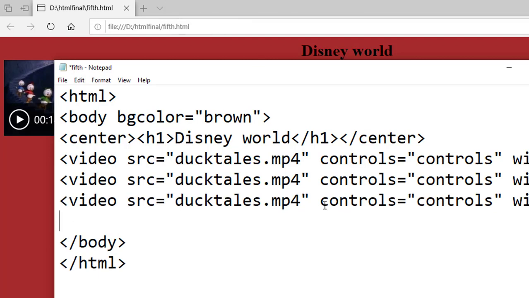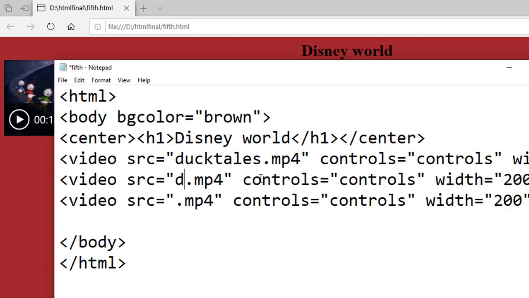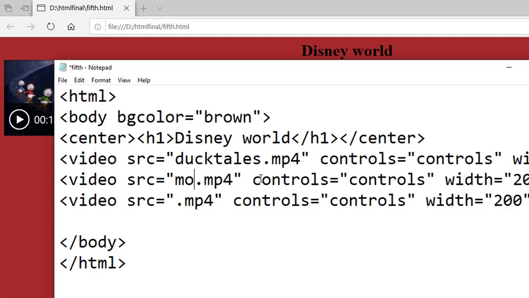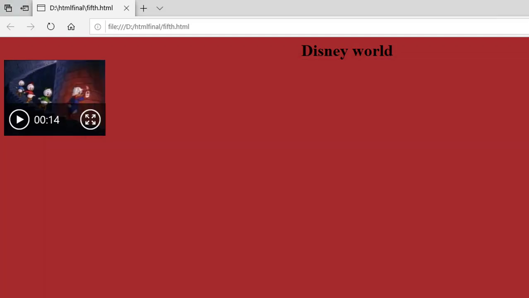Now I want the videos in the same line. That's why I will not use the br tag. DuckTales we already used, so I will use here Mowgli Jungle Book. This is my mp4 file. Mowgli Jungle Book. Just refresh this.